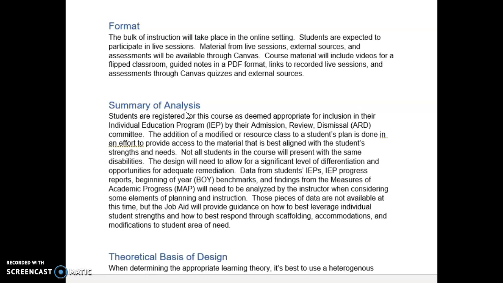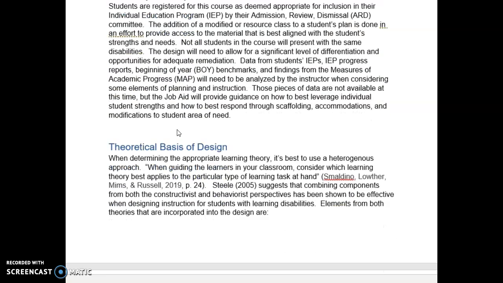So the needs for this particular group of students is to have content that is modified, to have scaffolded content that's meeting their needs and leveraging their strengths. And it's impossible to know without actually having a group of students what those would be. But this is a good general format for how to best meet the needs of these students.